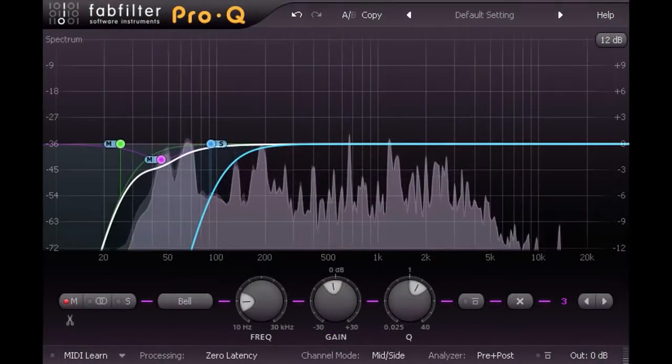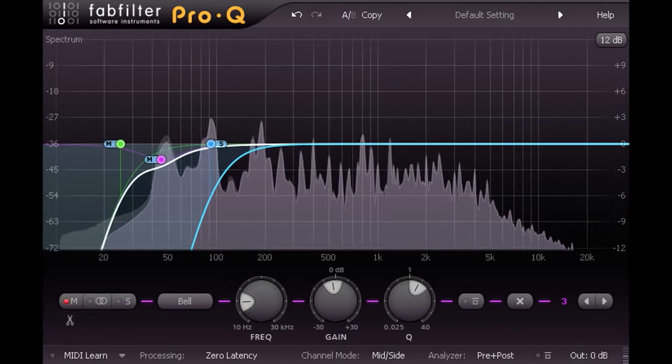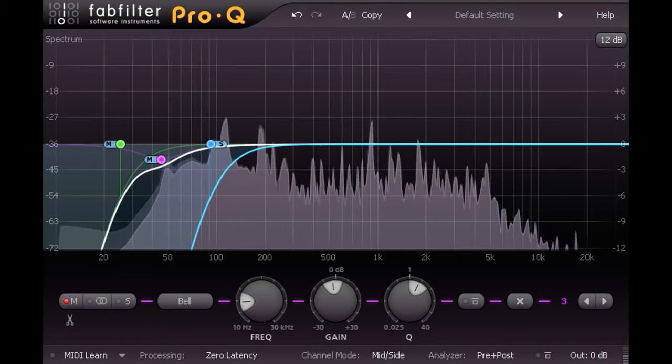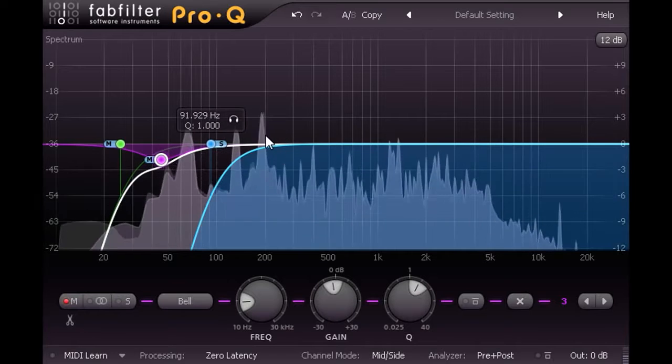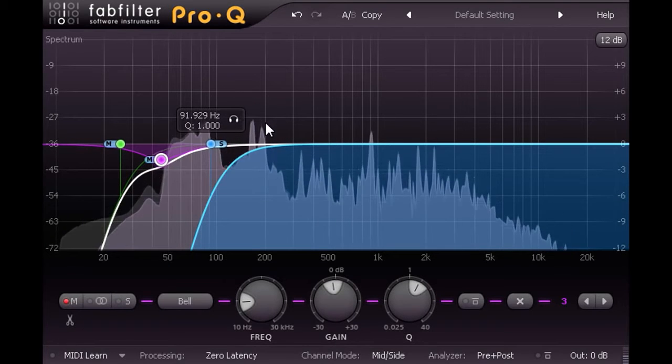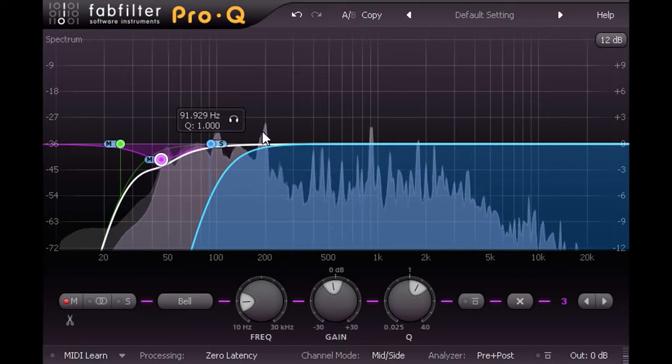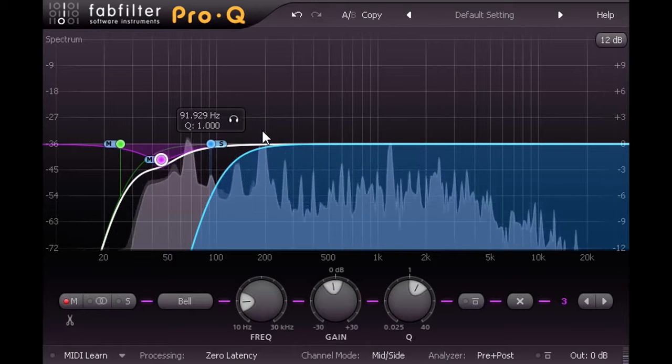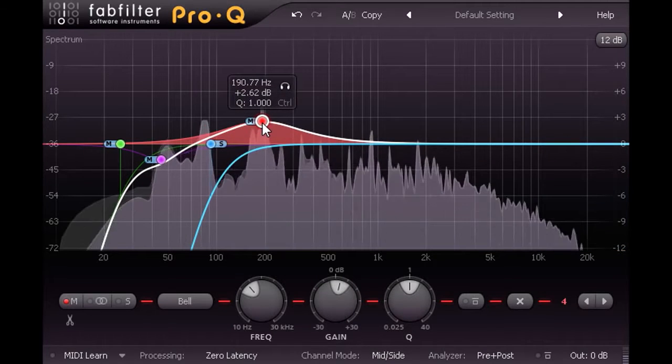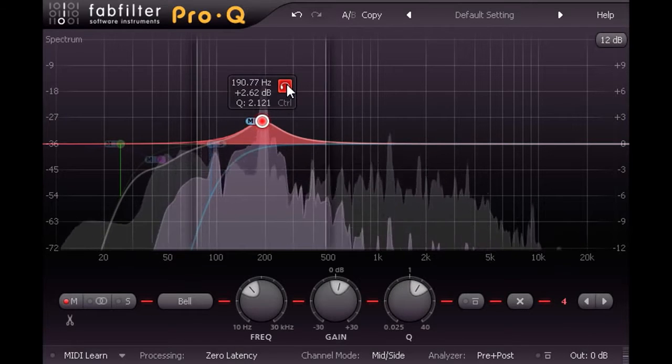Okay, now I'm going to go on a hunt for the lower mid-range frequency that I think is causing the slight boxiness in the sound. Our analyzer is giving us a clue as to where this might lie, as there's a clearly visible peak at almost exactly 200 Hz. Let's listen to this frequency in isolation again.